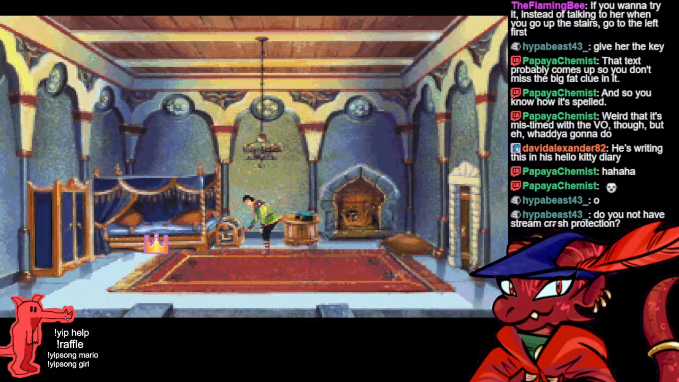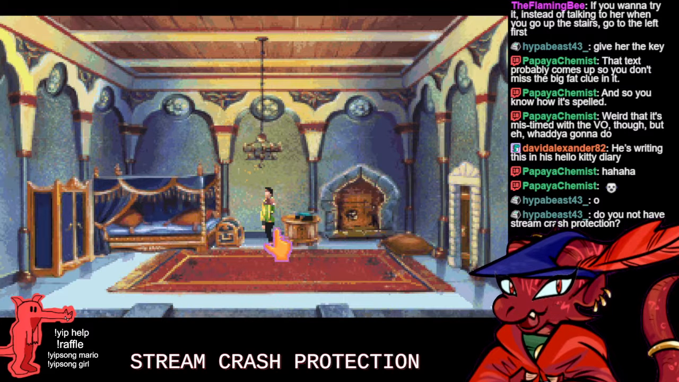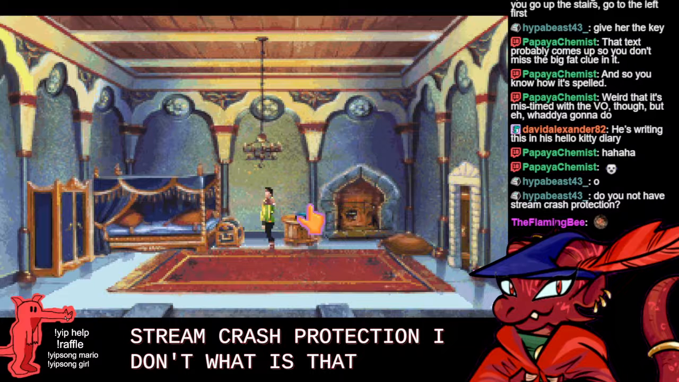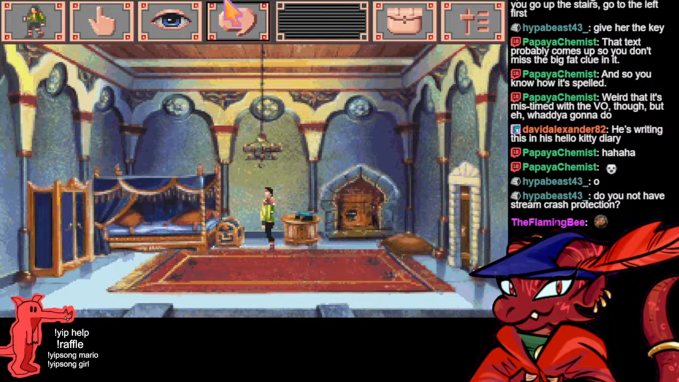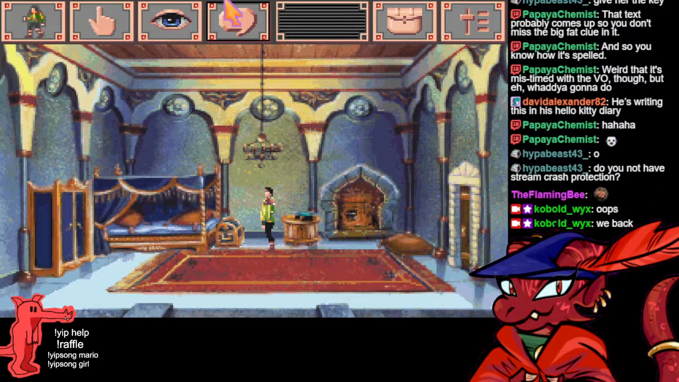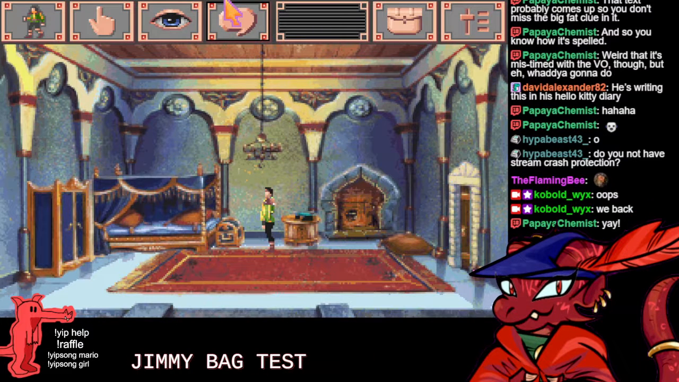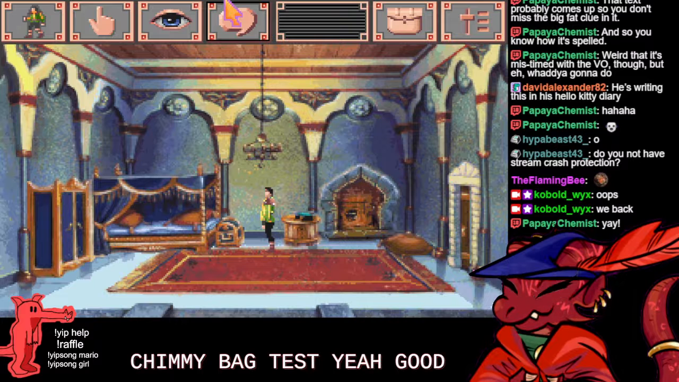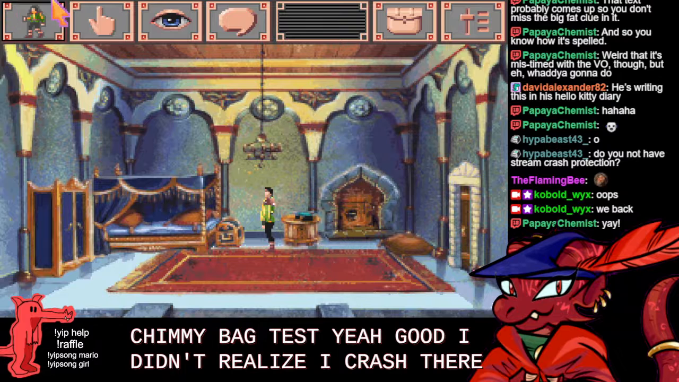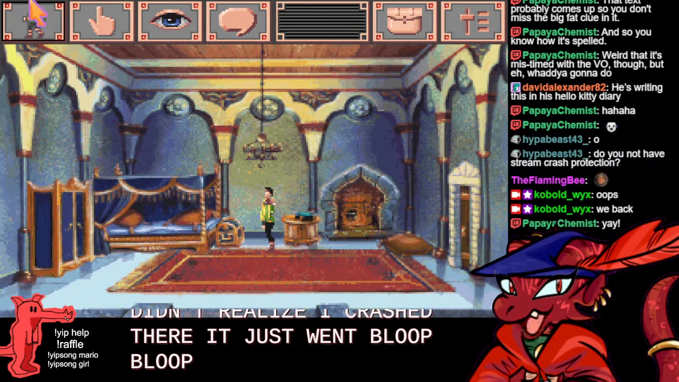The trunk is locked. Stream crash protection? What is that? The trunk is locked. Should be back. Test, test. Yeah, good. I didn't realize I crashed there. It just went bloop, bloop, off and on.